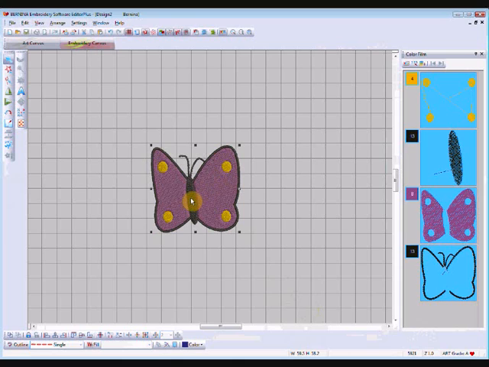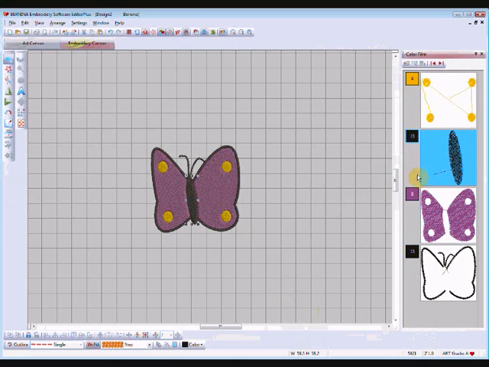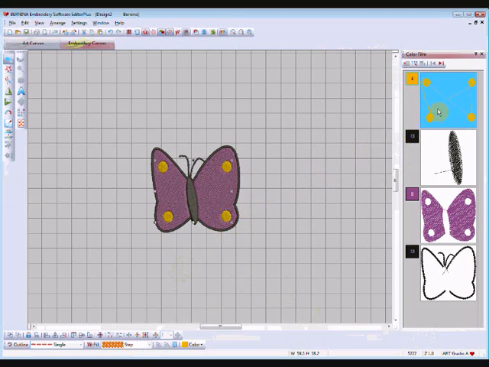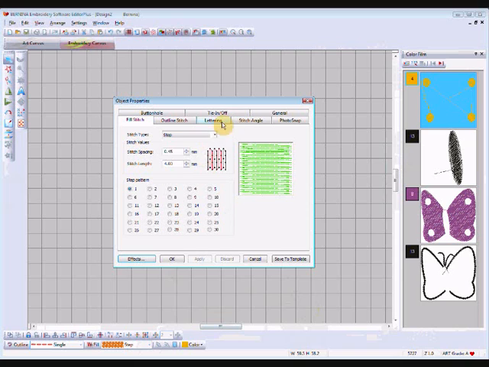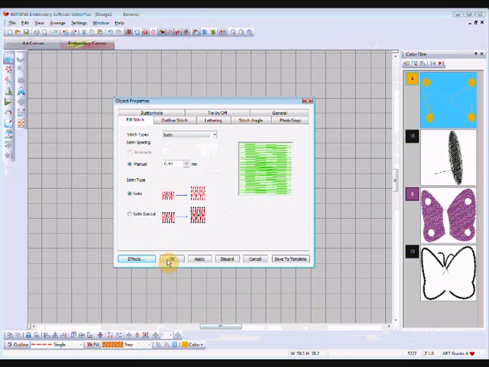And I'd like to change the body to a satin stitch, so I'm going to select the body only and change that to a satin, and perhaps the little circles, and if I select the yellow colour here, I'll get them all at once, and change that to a satin. Okay.